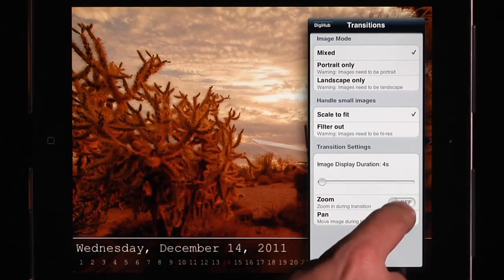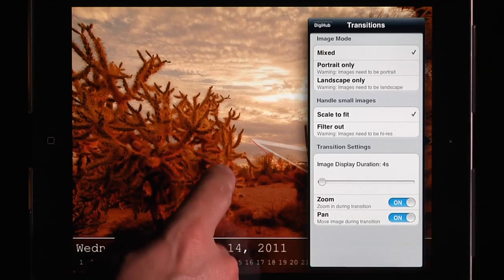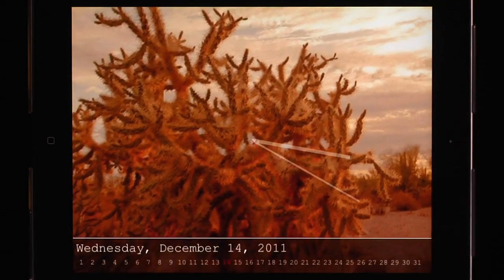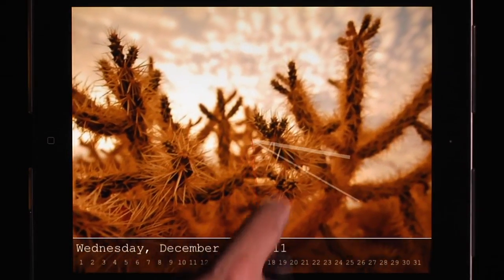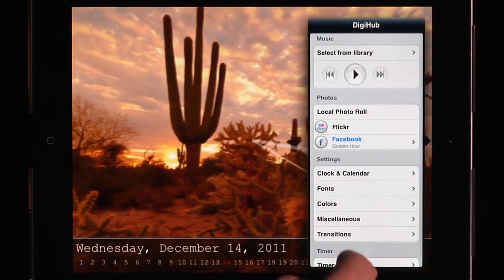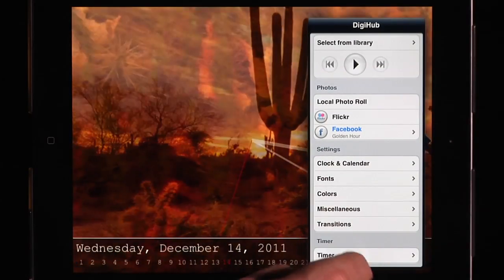So you can have zoom and pan on. So let me turn that on really fast. And you can see that these start zooming and panning. So they're not just static images. And you can sort of see this analog clock. I just don't really like it, but there it is. So we have that there. And so you have different transitions.